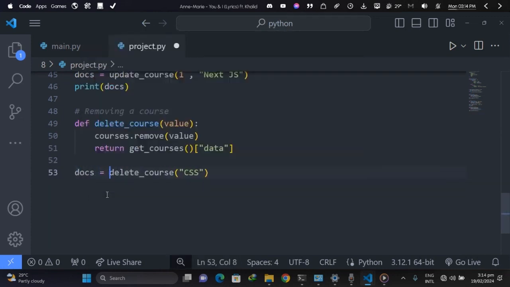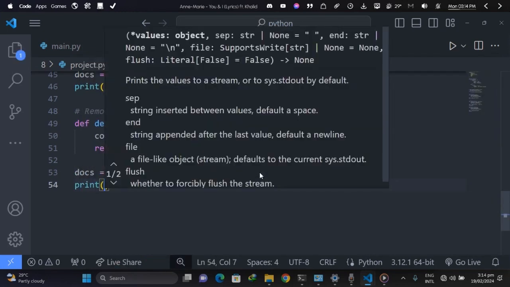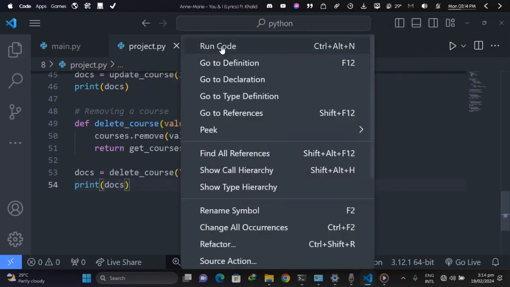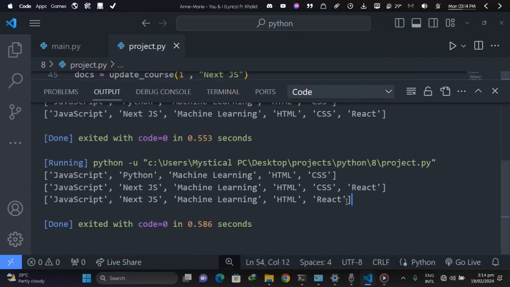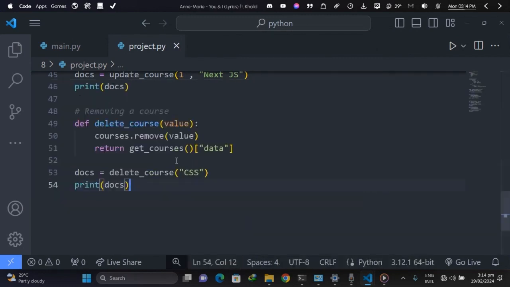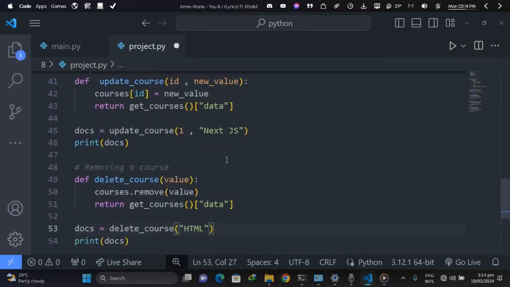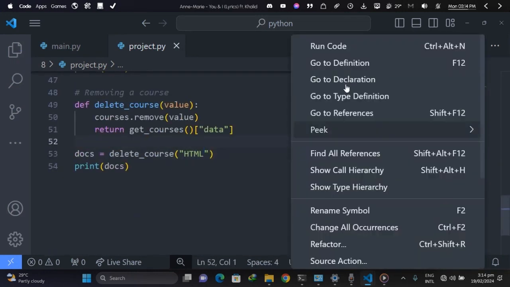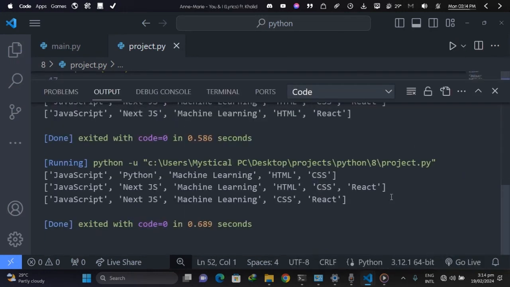So we can have our docs back again. And then hopefully if I try to print docs like this, and then I run my code, we'll have everything, but we don't have our CSS again because we have just deleted the CSS course. So how about deleting HTML? So let's delete the HTML course. So hopefully if I run my code, we'll not have our HTML course, but we'll have our CSS course inside our list of courses.